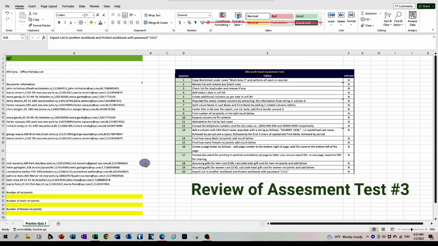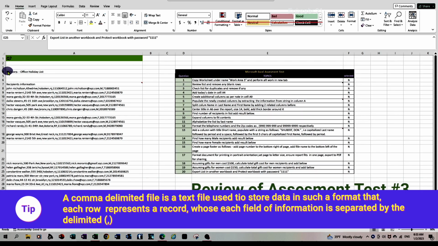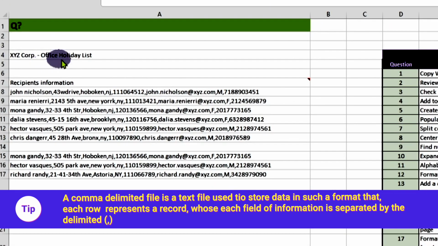Welcome to the Excel practice quiz number 3. Let's review the data we have been provided with and the test format. We have been provided with a list of employees that will receive holiday gifts. The extract came from the XYZ Corp HR department's database in comma delimited format.